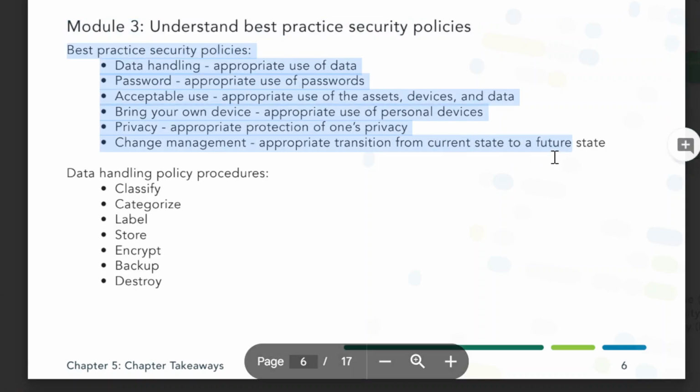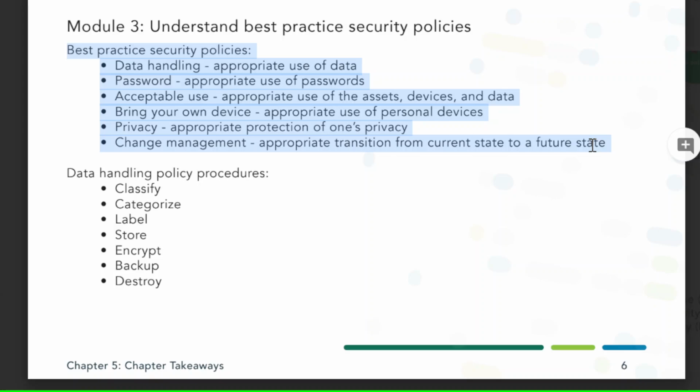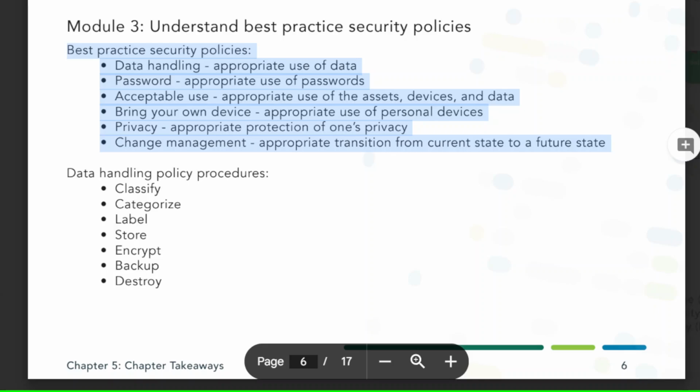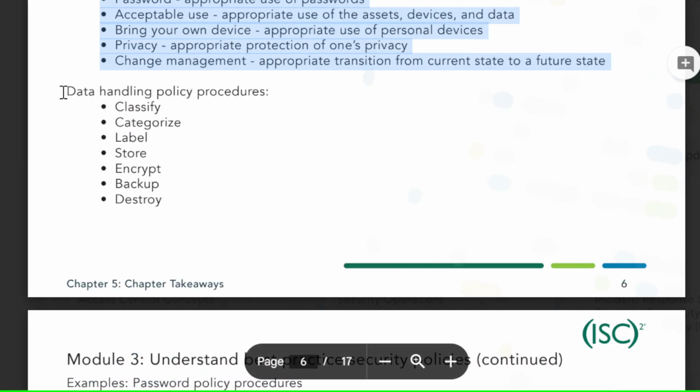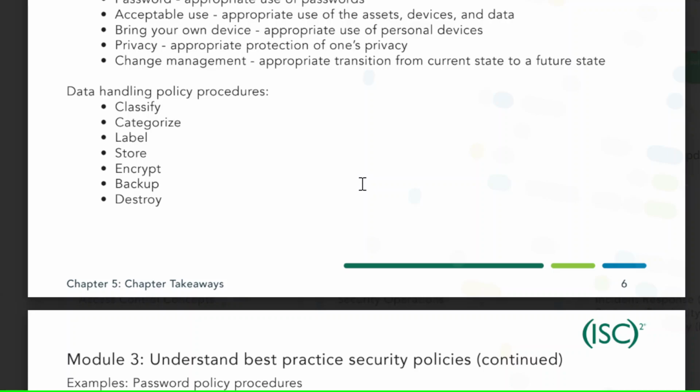Best practice security policies include data handling, appropriate use of data, password, appropriate use of password, then acceptable use policy, how you will use assets, devices, and the data, and bring your own device. So how to use your personal devices within premises. Then privacy, appropriate protection of one's privacy. Then the change management, appropriate transition from the current state to a future state. Then we have data handling procedure policies. We have classify, categorize, label, store, encrypt, backup, and destroy.